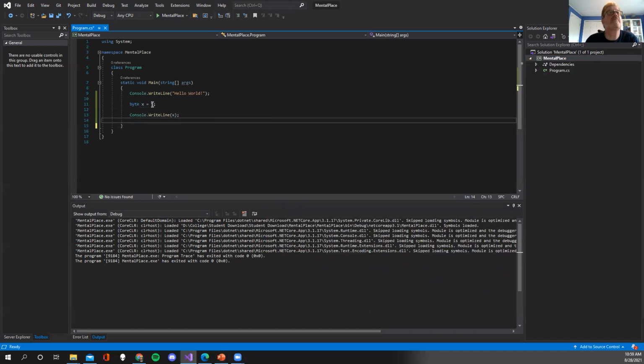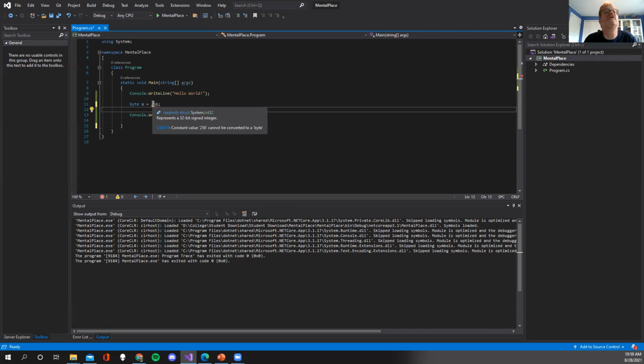So watch what happens when I try to make this byte 256. Right away, I get a nice little error message saying you can't have a 256 number being thrown into that byte. I thought that was pretty cool. Otherwise, in older versions of C, it would have allowed you to do that and something really evil would happen. Instead, it's not going to let me go any further.